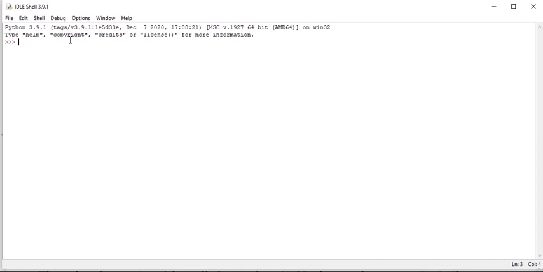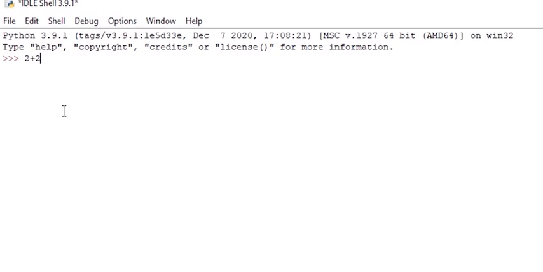I'm opening the IDLE shell. Here, if I type 2 plus 2, it will act as a normal calculation, and when I press enter, you will get the result as 4. And if I give a single variable also, say 2, and if I press enter, it will also be executed. It will be considered as a single variable by the Python shell. Now, to show you the other operations, let me take some other examples.